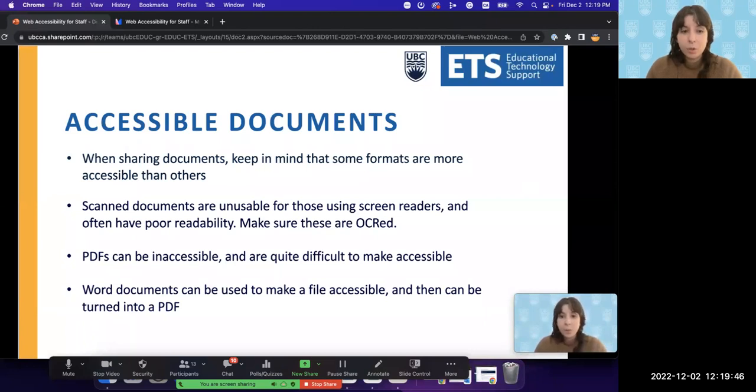The next point too is that PDFs, generally speaking, can be quite inaccessible if they haven't been set up accessibly to begin with. And if they haven't, it is quite difficult to make a PDF accessible. It's not impossible, but it is very time consuming. It involves tagging each element within the PDF, going through and ensuring that the reading order is logical, adding alt text to images, and just generally making sure that if you're using a screen reader, that it will flow properly.